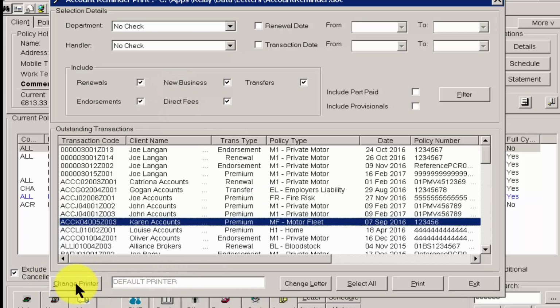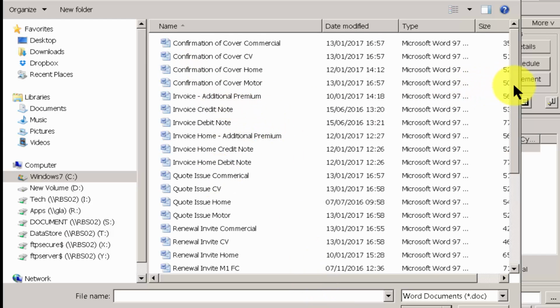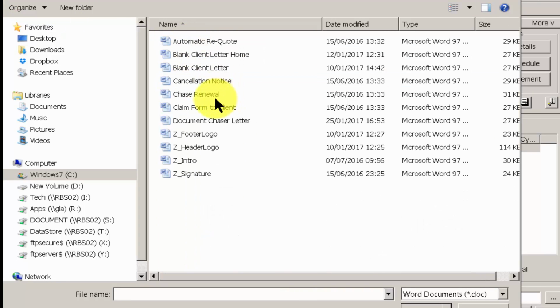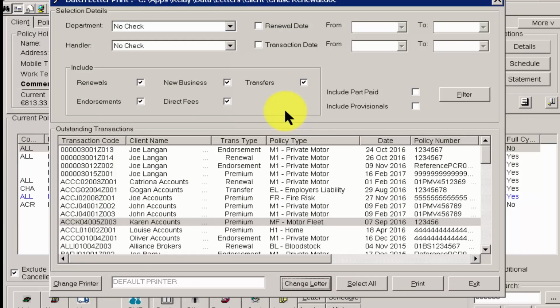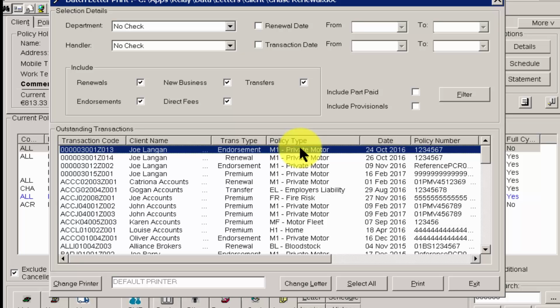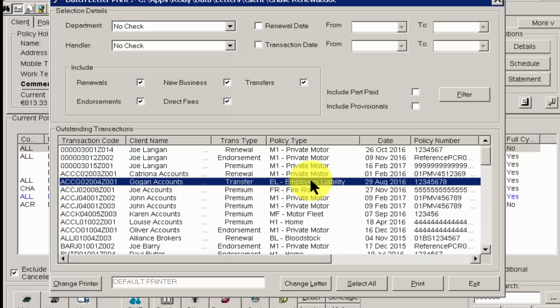Down the bottom here, you click your letter, your printer, and then change letter. So the idea is here, you go into your letter suite, and you could actually pick a relevant letter. So again, it might be in client, and instead of chase renewal, you might have chase debt letter set up. Once you've selected all the ones you want, either by selecting all, or as I did there earlier, if you just press Control Shift down, you can select the ones you want. Once you're finished, just click print.